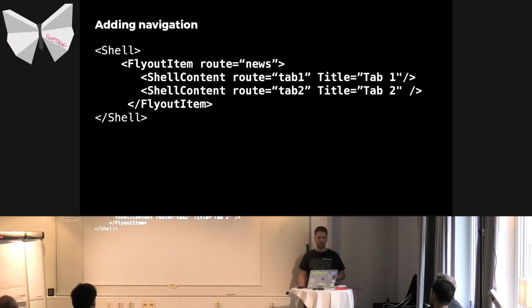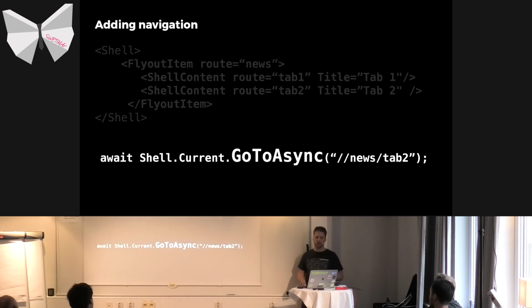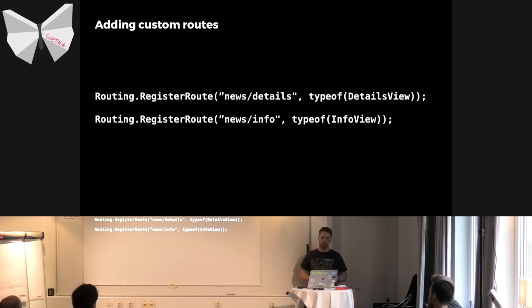So if, for example, in this flyout menu, I have a route that is news, and I have also a route for every tab. To navigate to the second tab here that has the title Tab 2, I will use this code, Shell.Current.GoToAsync. Then I will specify a URL to this. And you can also send parameters in the URL. I will show you soon how to do that. Most of the routes you will probably specify in the XAML, but you can also register your custom routes like this in the code.